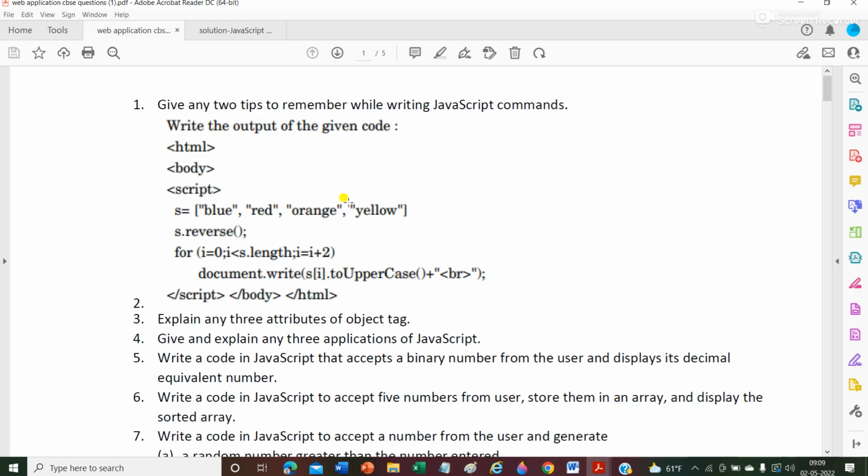तो फर्स्ट वैल्यू जो उल्टी है मैंने रिवर्स कर दिया. फर्स्ट वैल्यू क्या है, येलो, and yellow it is now s of 0 dot upper case, that is a yellow. अब येलो आपका प्रिंट हो जाएगा अपर केस में, that is Y E L L O W, that is yellow capital. और i plus 2 था. Now you can see this is i plus 2.